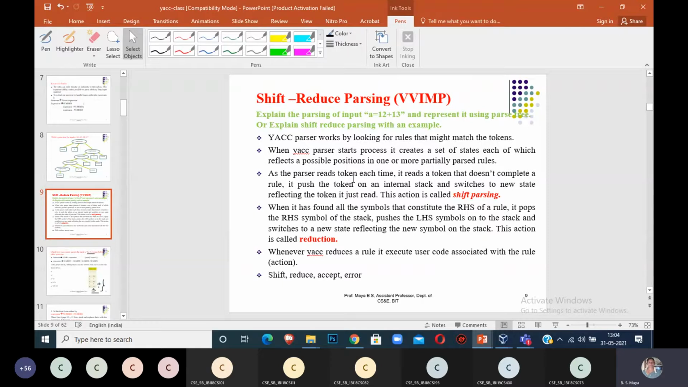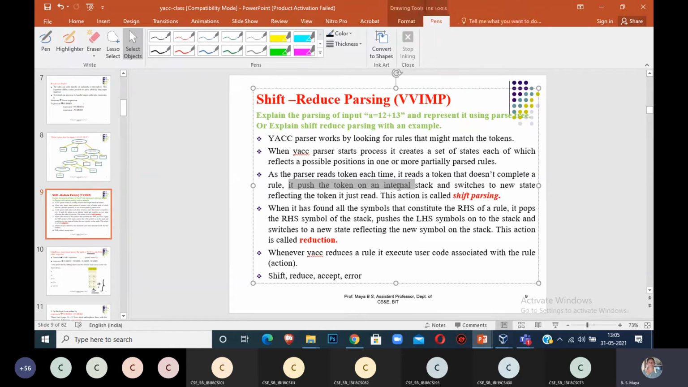As the parser reads each token, it reads a token that doesn't complete a rule. What should we do? It pushes the token onto the internal stack. First you read A. A does not complete your rule. Then what to do? Push A onto the stack. After pushing, you change your stack position from 0 to 1. It pushes the token onto the internal stack and switches to a new state, reflecting the token it just read. That token is A.